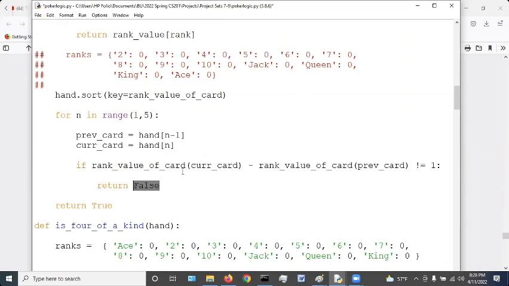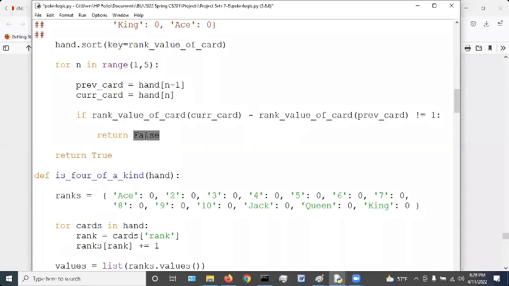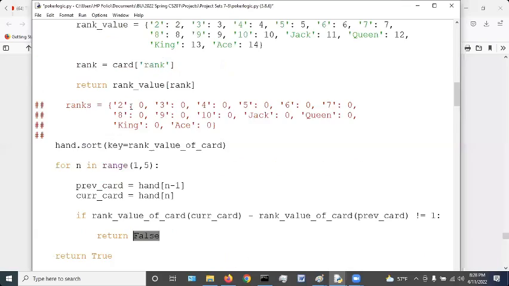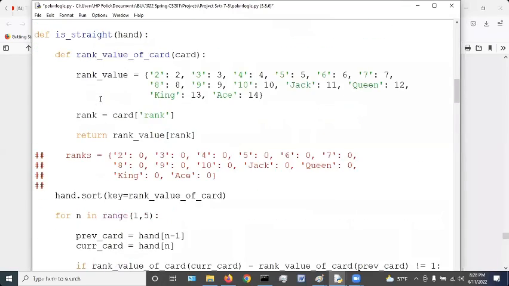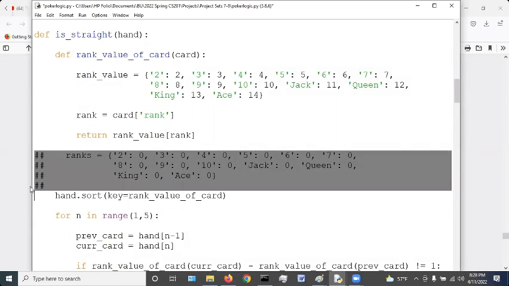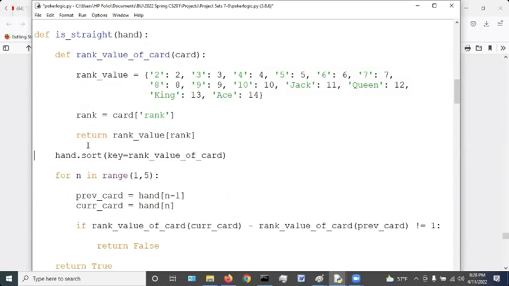But they keep going. You keep going until you find two adjacent cards that don't differ by 1, and you return false. If you go through the entire hand without any problems, you return true. That's a straight. So this is the most complicated logic. Most of the code is this function.